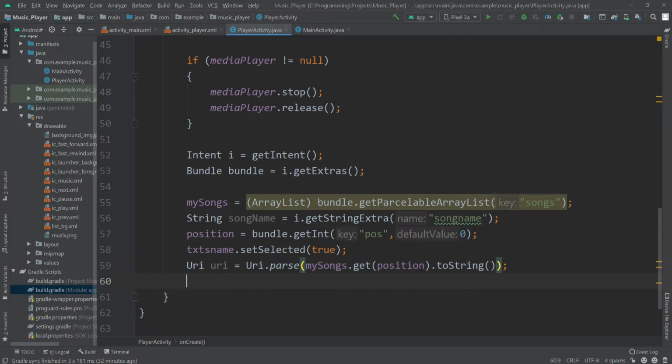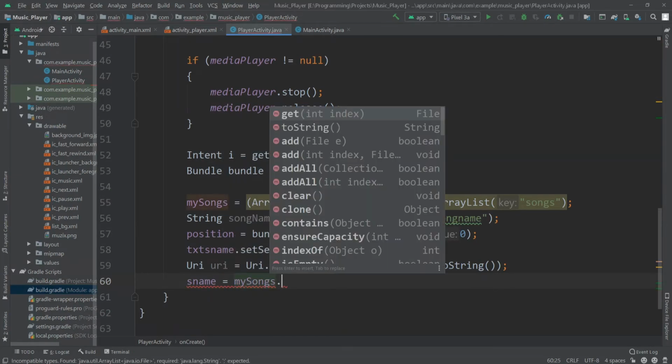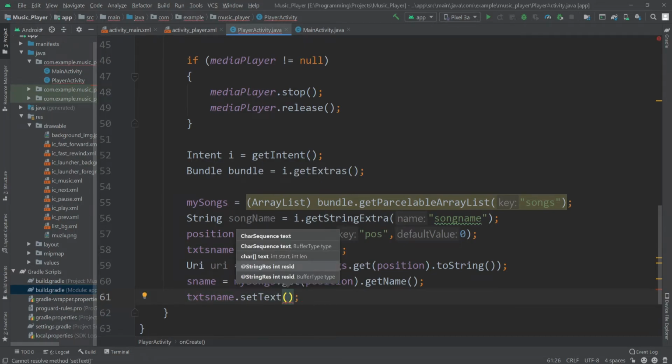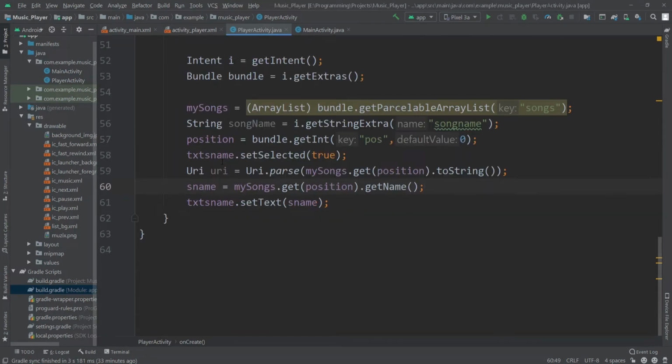All right, and now I'll set the s name. So s name equals my songs dot get, and pass the position here again, and then dot get name. All right, and now let's put this name to the text view. So txt s name dot set text, and here I'll pass the s name. All right, so now we can play the media player with the uri that we're getting from here. So let's do that.